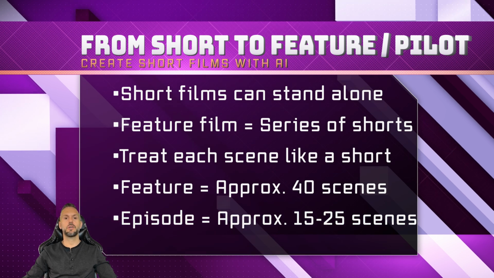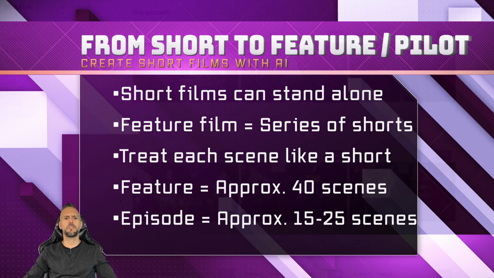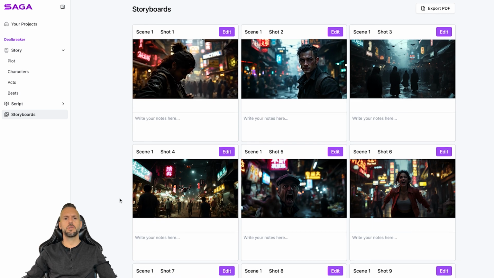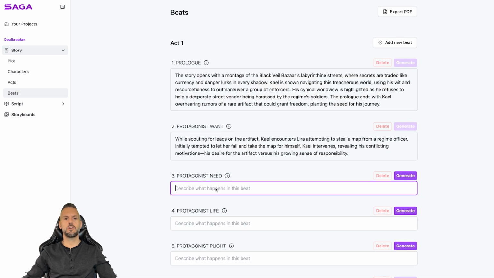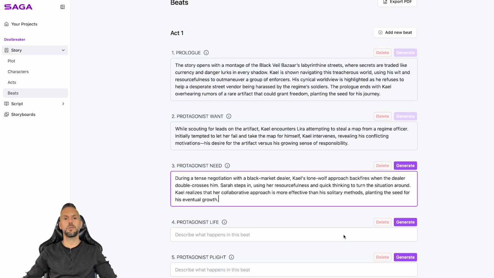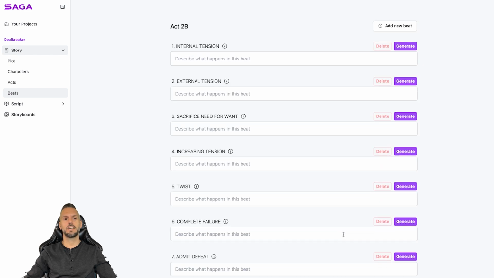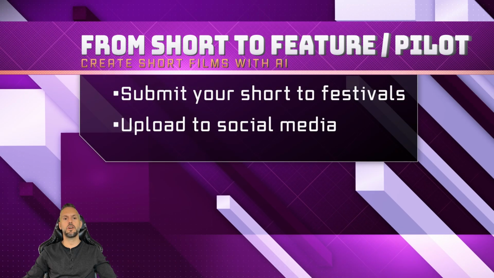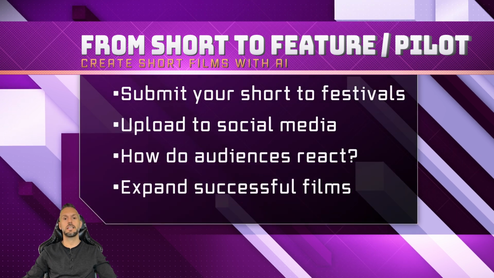In Saga, you can generate multiple scenes, linking them with consistent character arcs and themes. Let's say your short film is a hit at a festival. You could expand it into a feature by writing more scenes in Saga, generating new videos, and editing them together. Or use it as the pilot teaser for a series we built in the last lesson. The key is to test your short film with audiences, submit it to festivals, or share it online to see what resonates before scaling up.